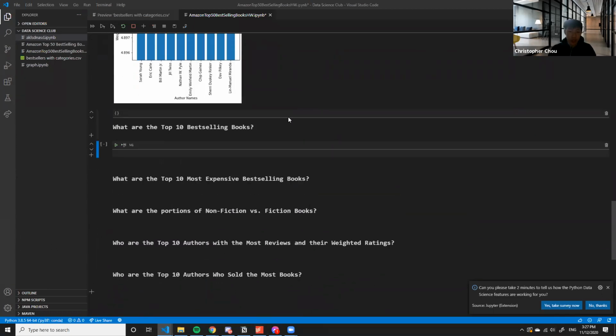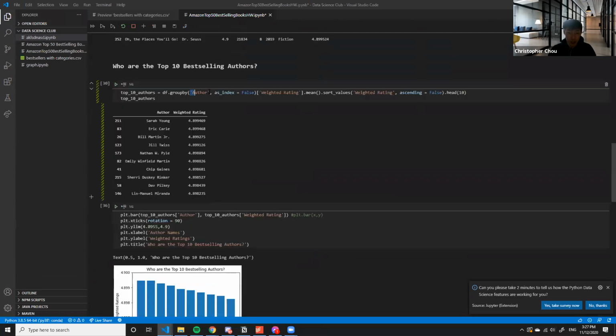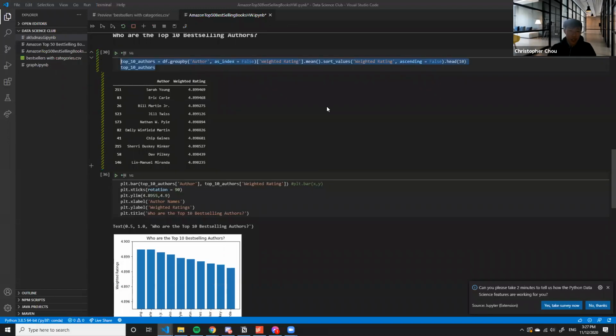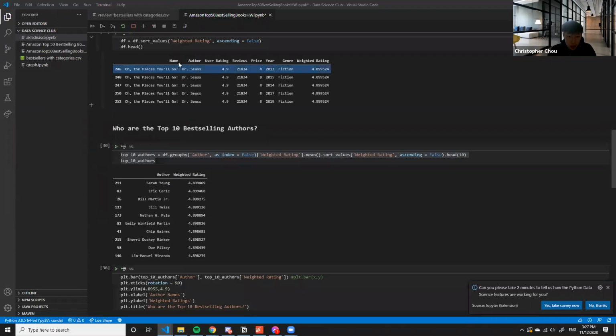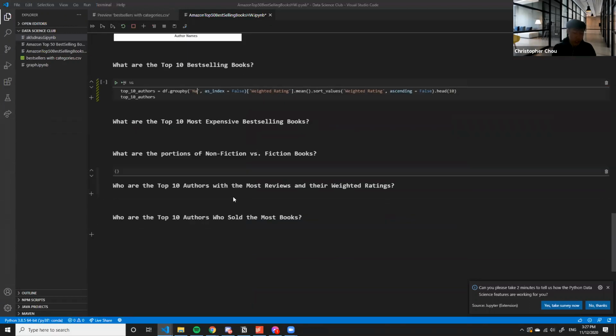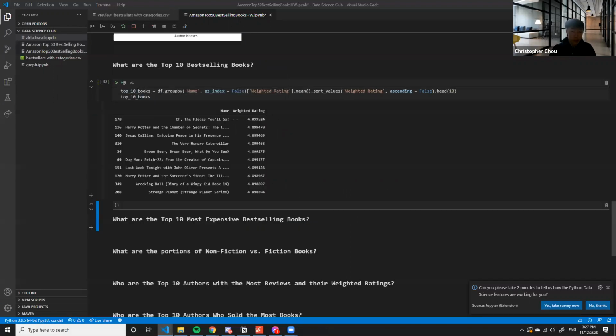So for the best-selling books, instead of grouping by author, we group by books, and the weighted rating method is the same. That's the only difference. I could basically copy this and change it to book. Or in this case, the dataset called it name. So instead of this, we can just do books. And then it gives you the same thing, but now by the books.